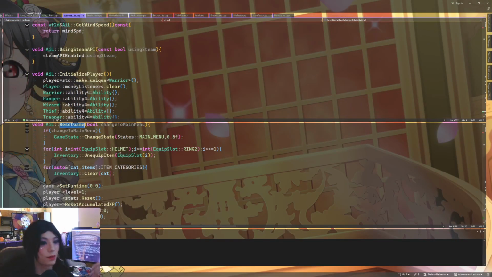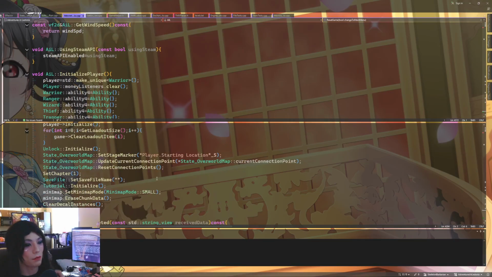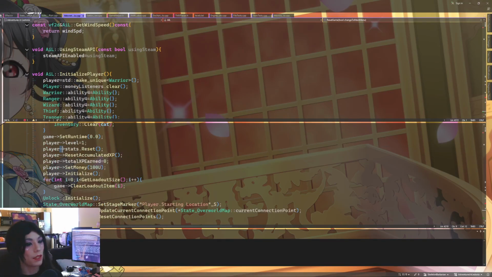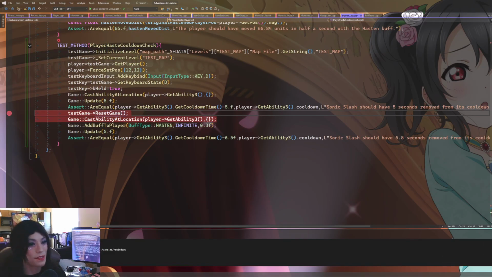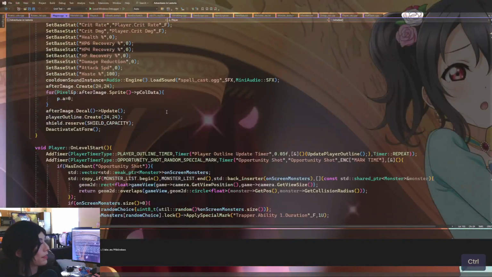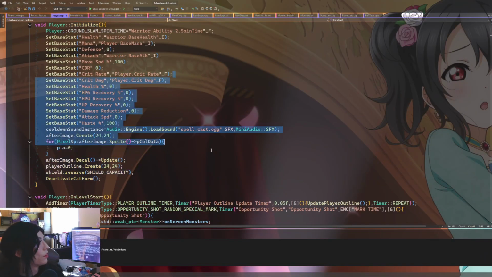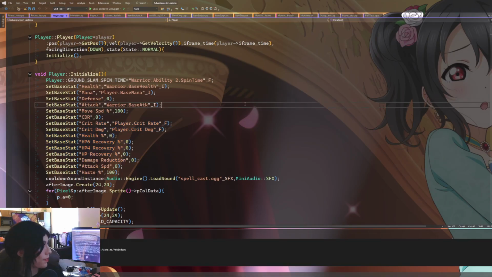So let's see here. We change the game state. That's not good because we have to set the game state to run game by default, so that's probably not what we want. Player stats reset, player initialize down here. Oh, we just call player initialize, not initialize player. Wait, these are two different things. This is what I wanted. I wanted something that set all the stats and reset everything in this manner.